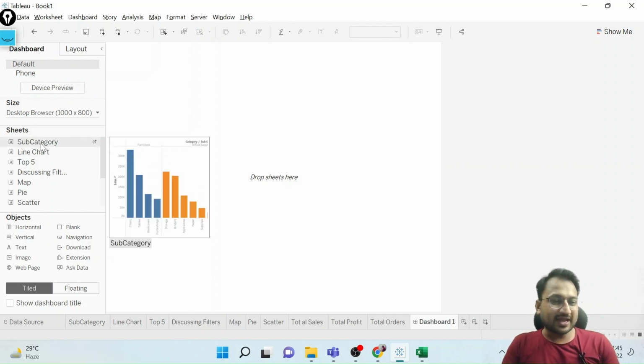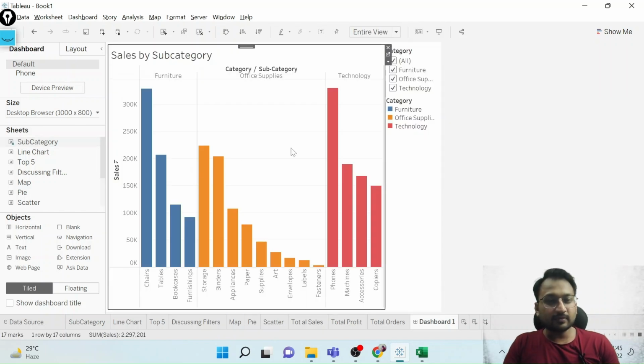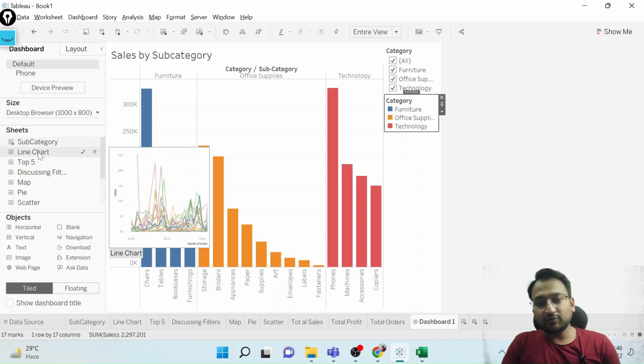So first of all, I am going to pick up the sheet of subcategory and let's drag it. The moment you drag the first sheet, you will notice it takes up the entire space and the first sheet can be seen nicely, and you get the legends and the filters as well. You can see the category filter, and the category legend has also come up.